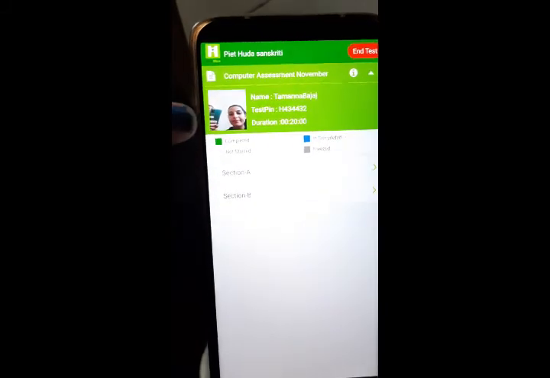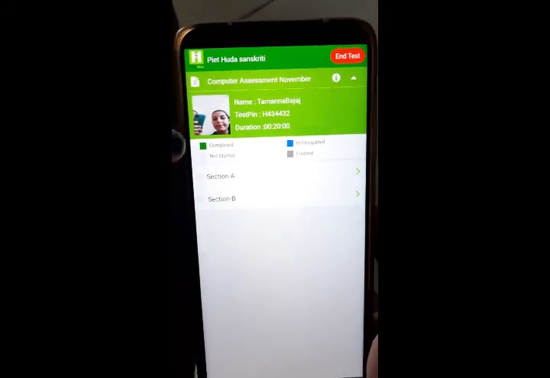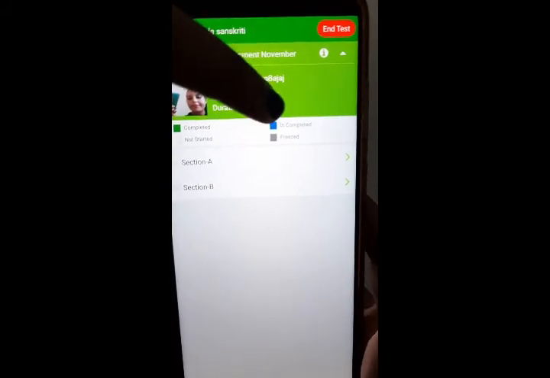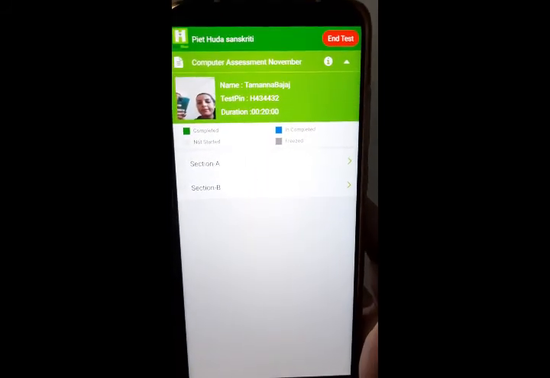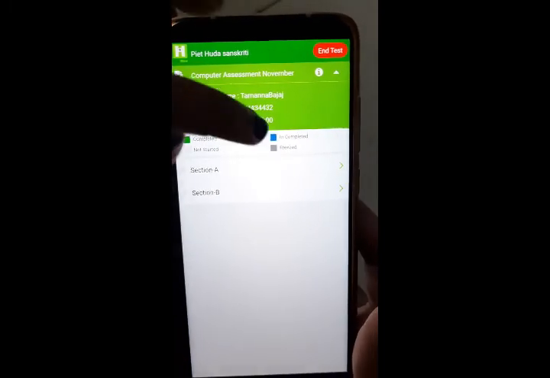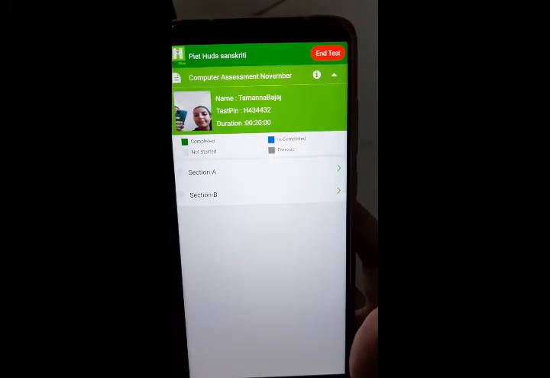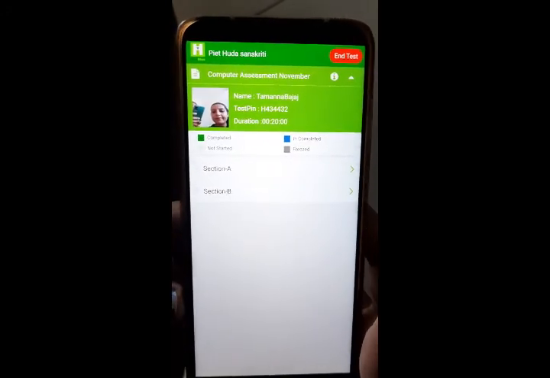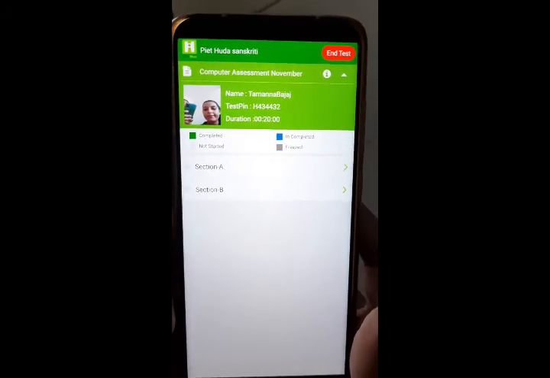So make sure your photo should be here, and you can see these 4 boxes. Green means complete, blue means incomplete, light gray means not started, and this dark gray means you are freezed. Freeze means you have caught cheating and your test is being disqualified.